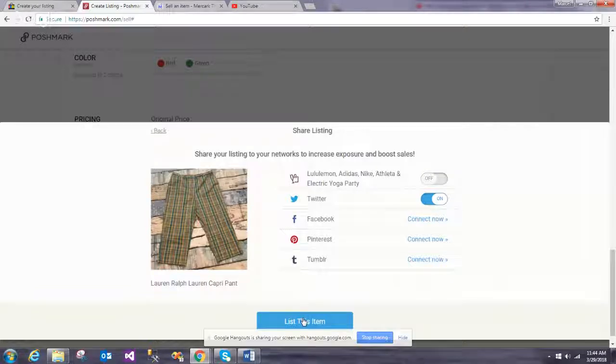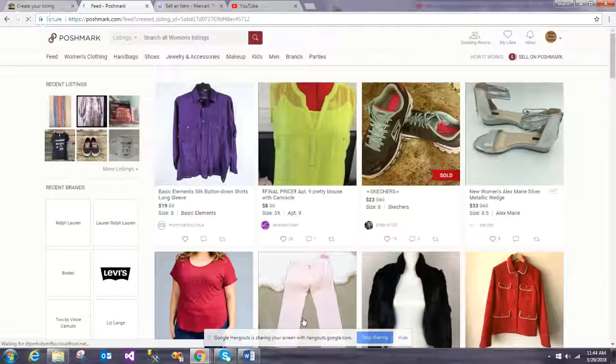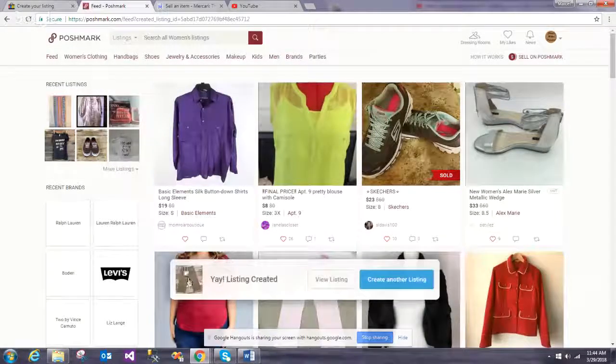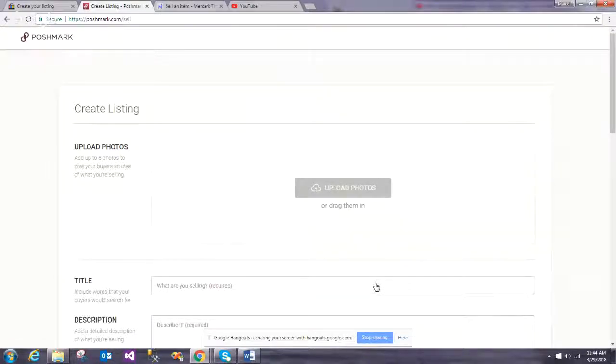So then we'll finish that and I'll list it. And then I'll just be ready for it. And I can go back and I can look at the listing, I can view it, or I can go ahead and create another listing, which I already go ahead and create another listing because I plan on listing more items at the same time.